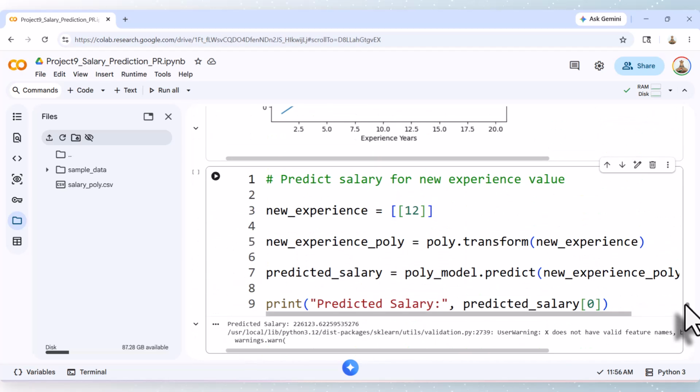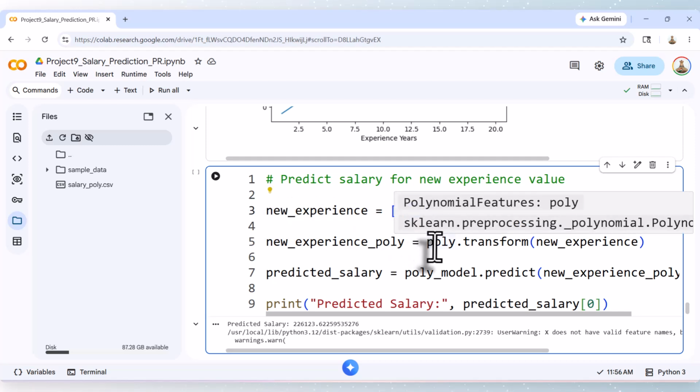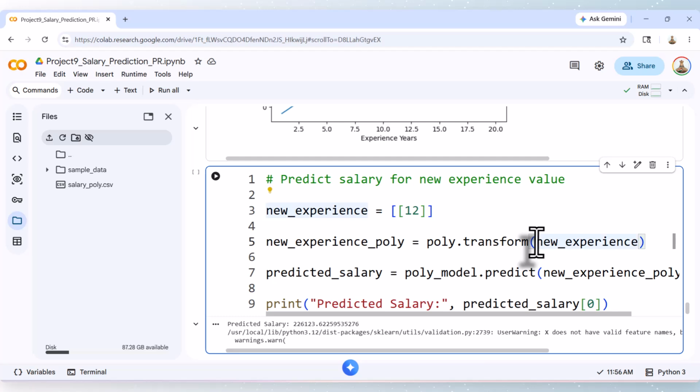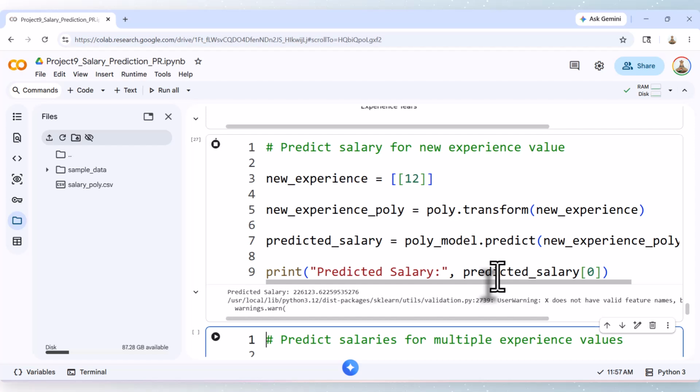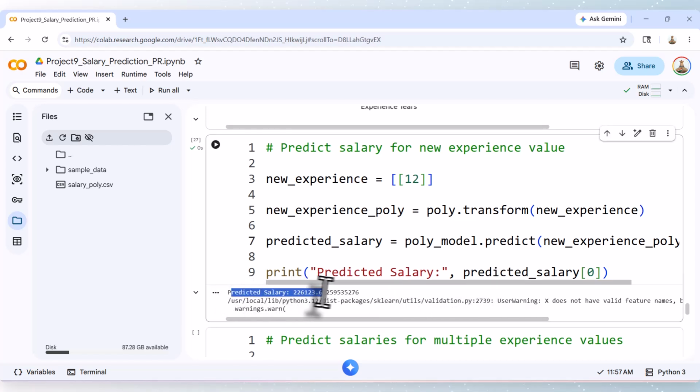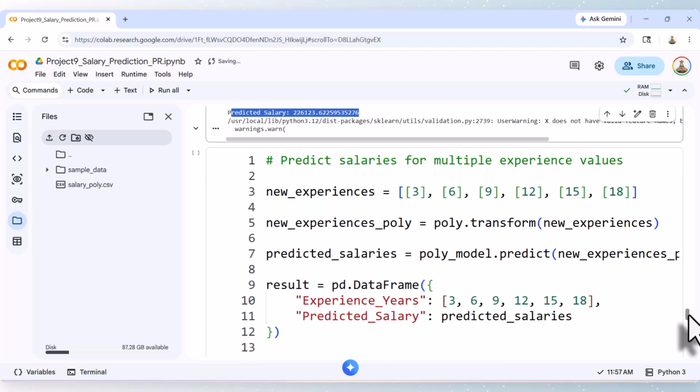Okay, so coming to the evaluation or prediction on a new data set. I am taking the experience as 12. Okay, new experience, then poly.transform of new experience. Now I am going to predict what is the salary for the particular experience. Now you can see that the predicted salary is around this value. Okay, we are able to predict it.